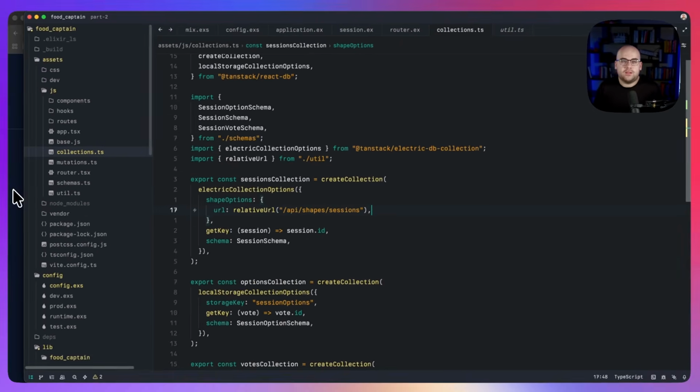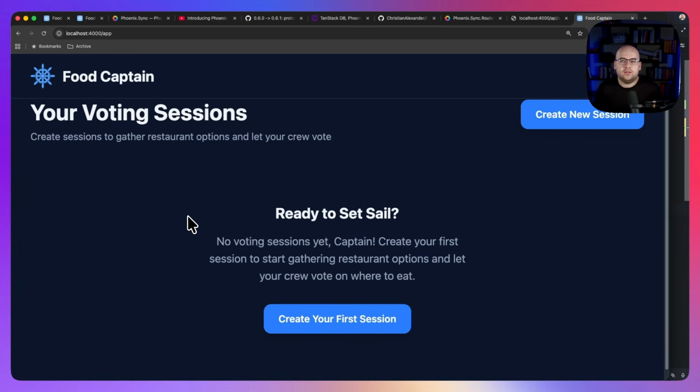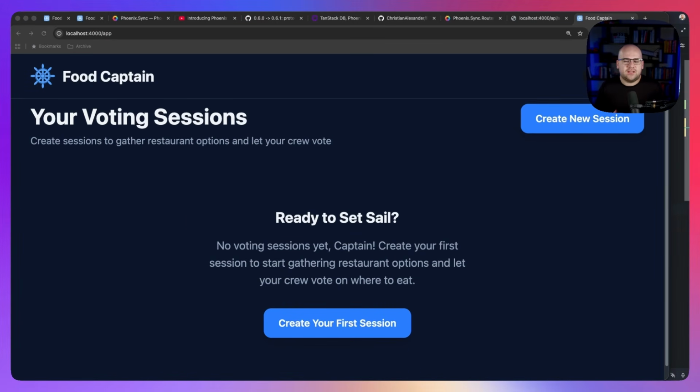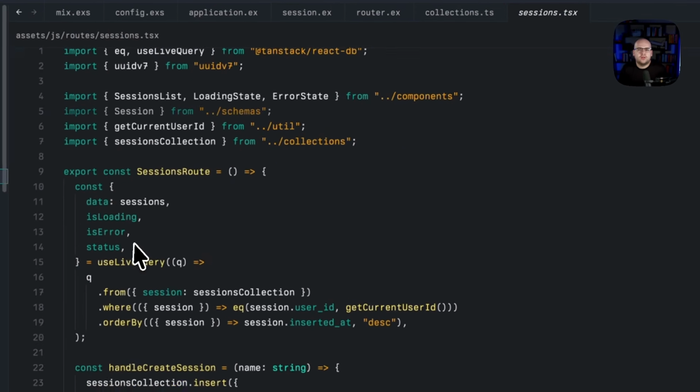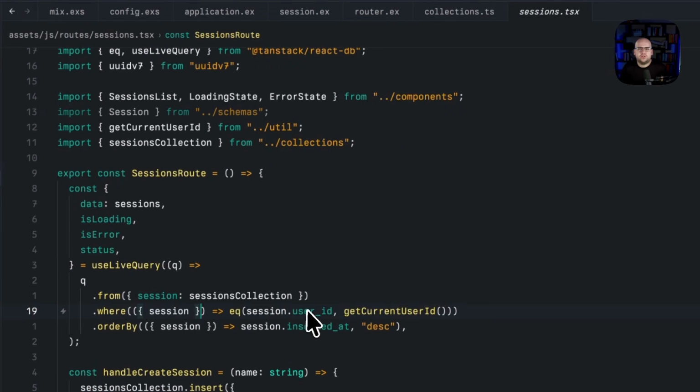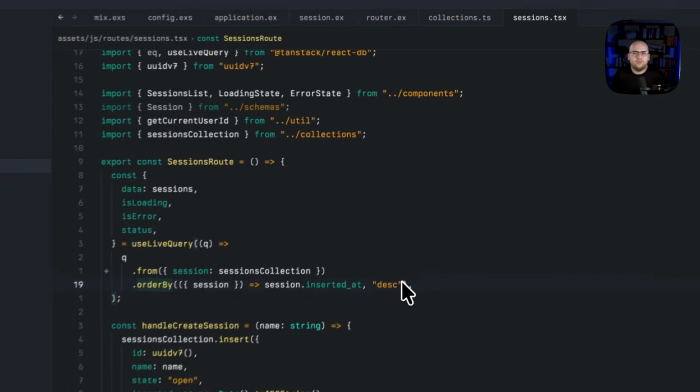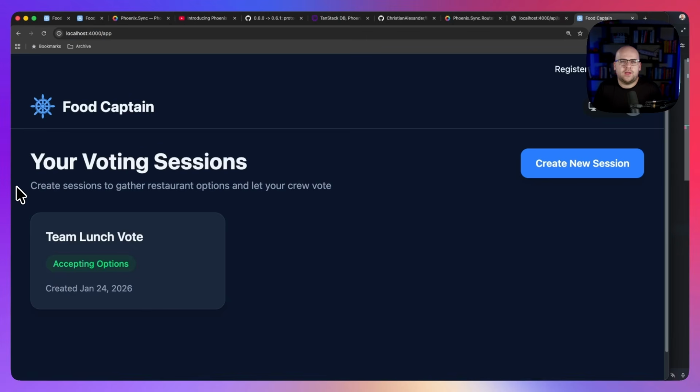And now if I open up the application, I'll see the empty state. But that makes sense. I'm filtering to only show sessions that are owned by the current user. Let's go over to that view to just remind ourselves. Yeah, we have this where session user ID is the current user ID. I'll remove that for right now and go back to the application, and there's our team lunch vote.